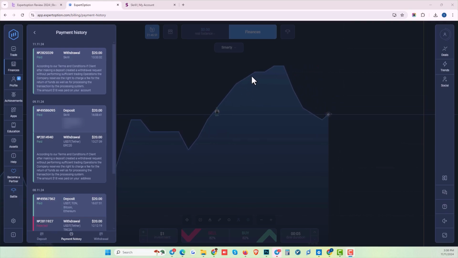The withdrawal through Skrill was completed on the same business day, and the status changed from new to paid, with the amount transferred to the Skrill account used for the deposit.